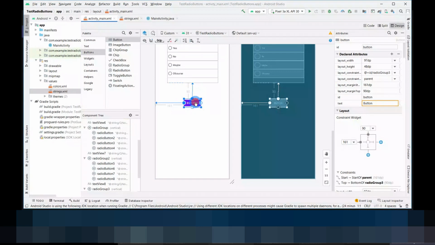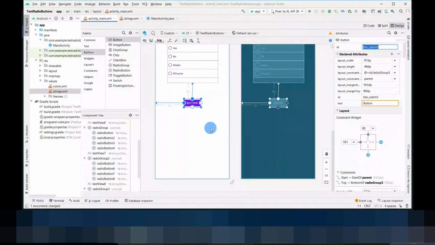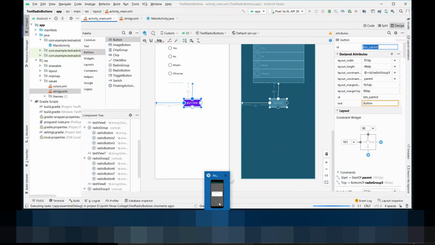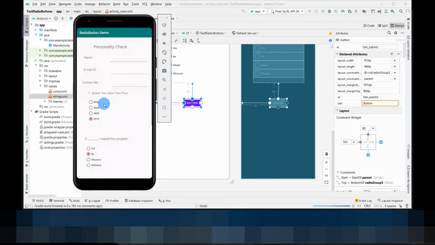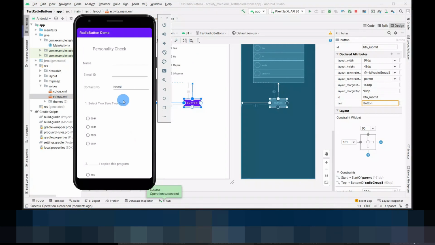Okay, I'm going to change the ID of this button to PTN submit. Refactor done. Now if you run this one, we'll see that 3 questions will appear. Okay, 3 questions are coming: first name, ID, contact number, and then 3 questions. You can see I can select only one at a time.